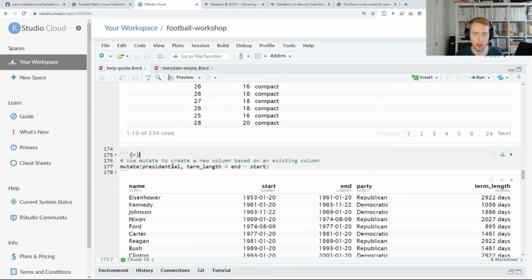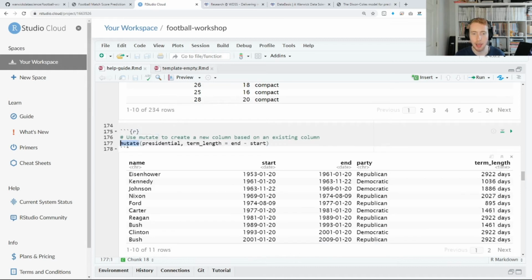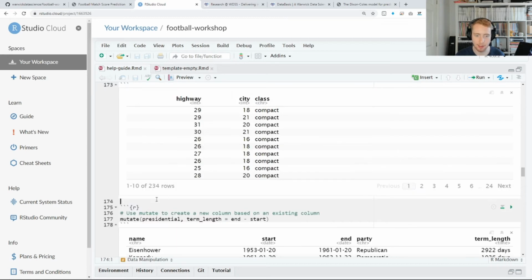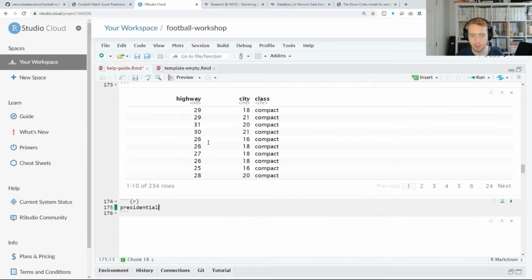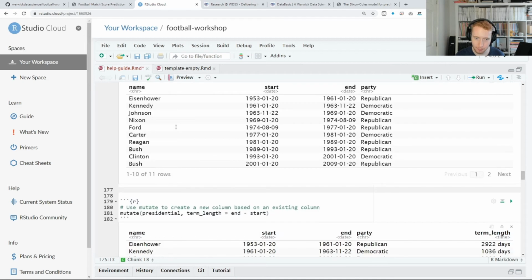Another part of dplyr is this thing called mutate. And we use this for creating new columns based on existing columns. It's the same kind of syntax for all these. We start with the data frame. Here we have a data set called presidential, and it has the terms of different presidents throughout US history. We have the start date and the end date, and we want to know, well, how long were they in office for?